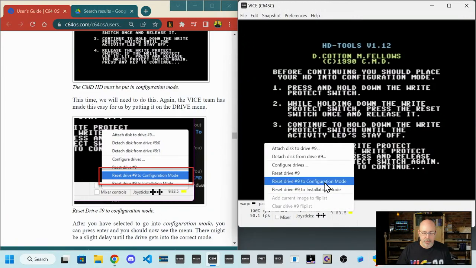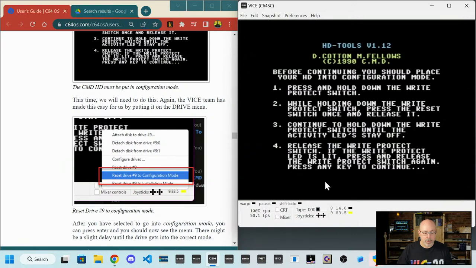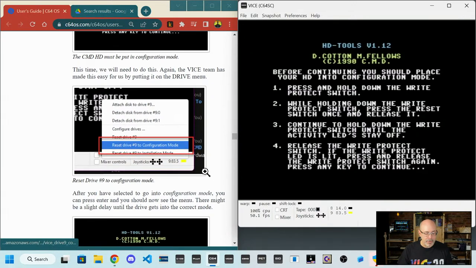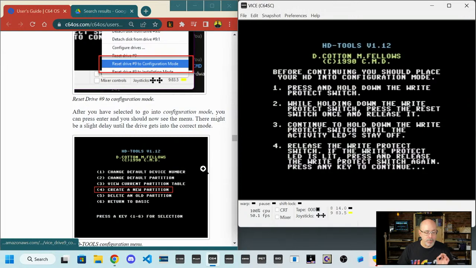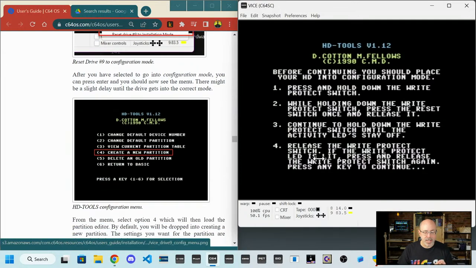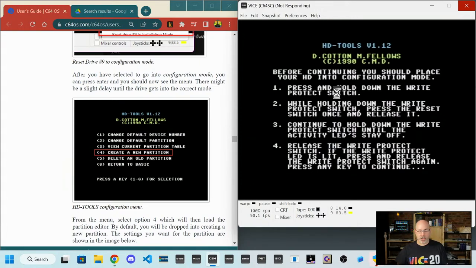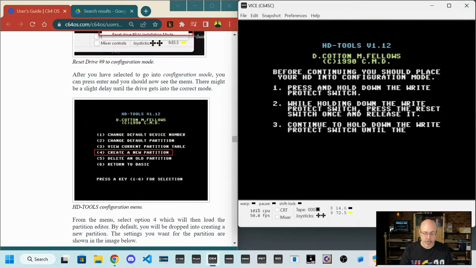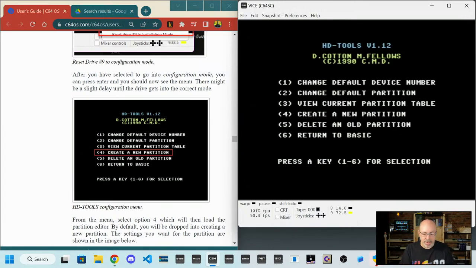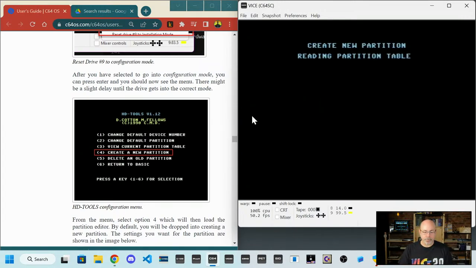Reset drive 9 to configure. Hey, look at that. All right. Okay, we just did it. All right, after you've selected go into configuration mode, you can press enter and you should now see this menu. All right, well, we'll find out. And, oh, this isn't good. I've got the, see that? Okay, it stopped. All right, let's hit return. Okay, there we go. And then we want to create a new partition.